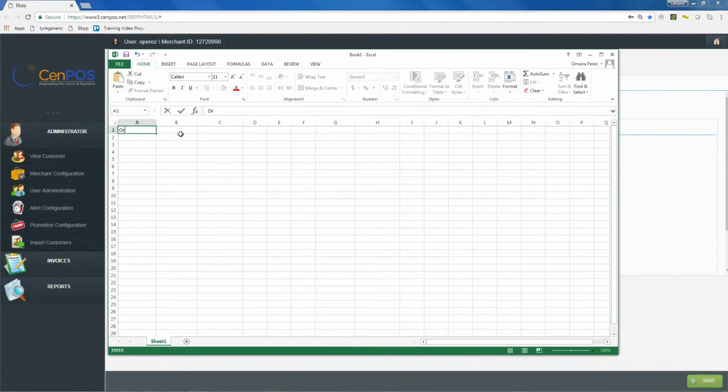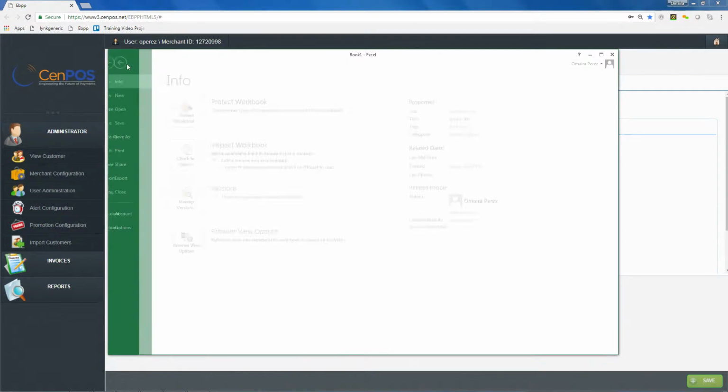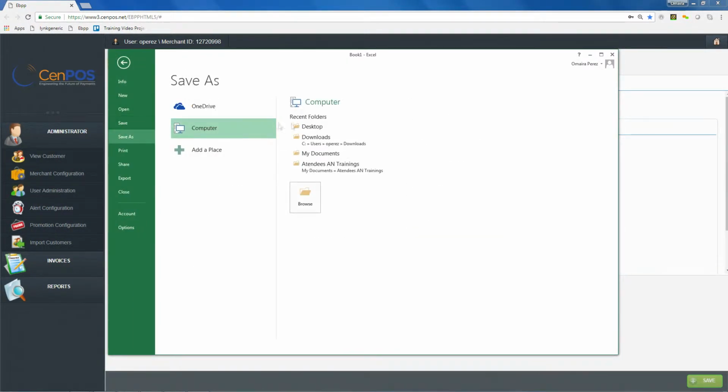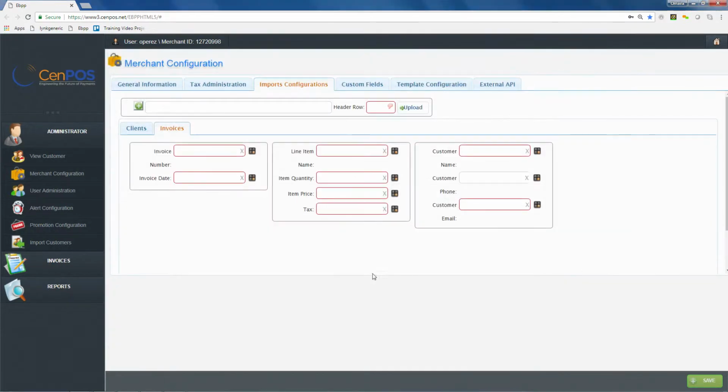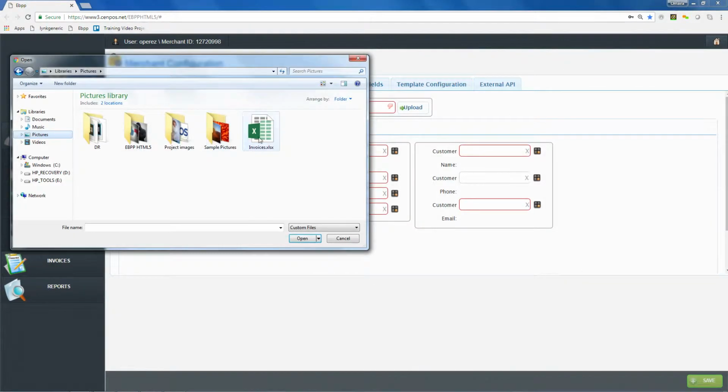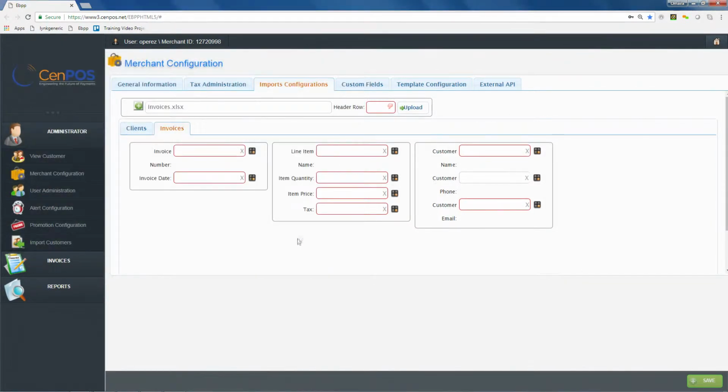Here I'm filling out the column header in row number 1 and saving it with the required XLSX format. Use the green plus sign to browse and select your file, specifying the number of its header row, and upload.